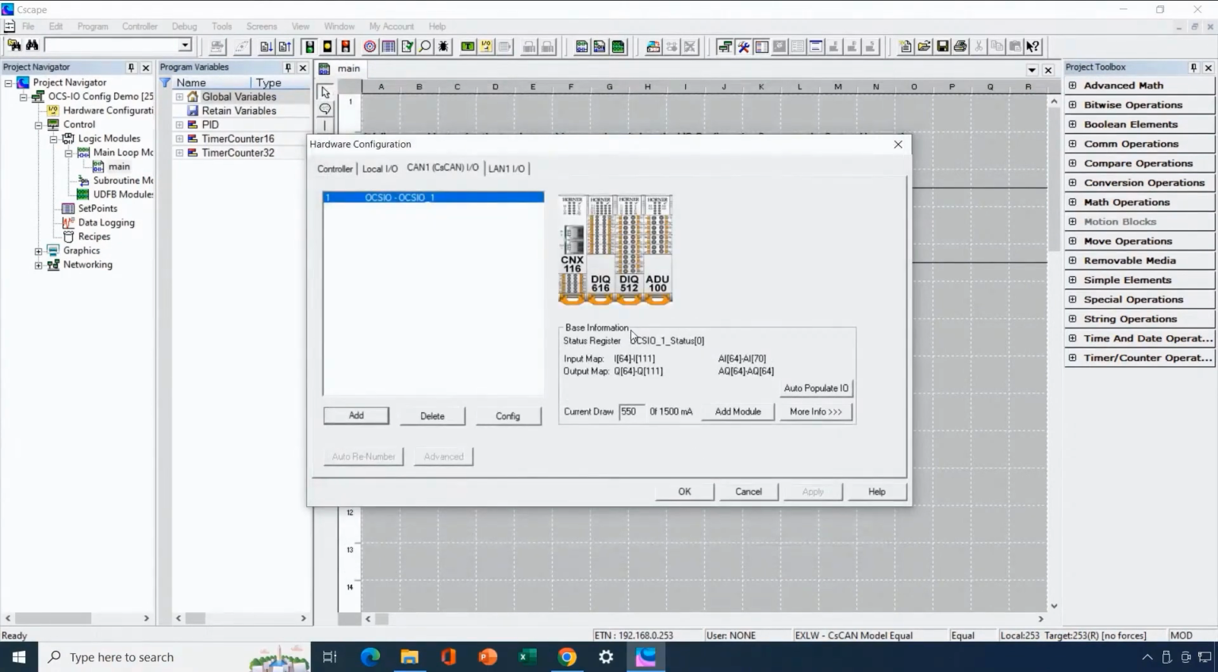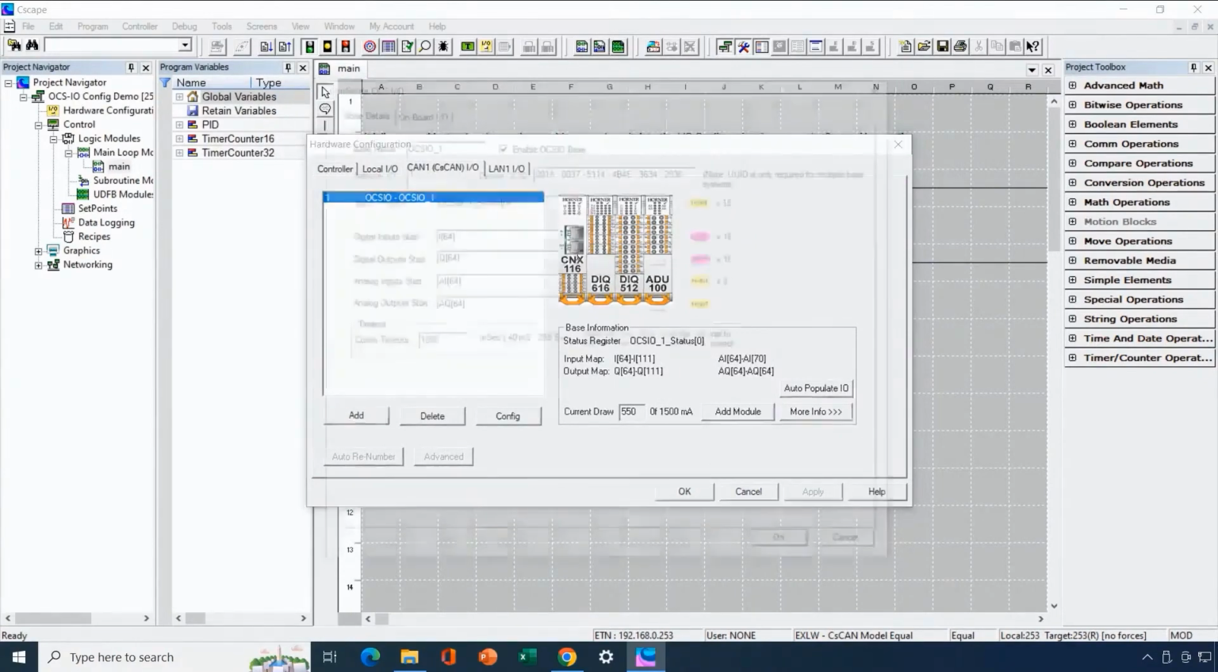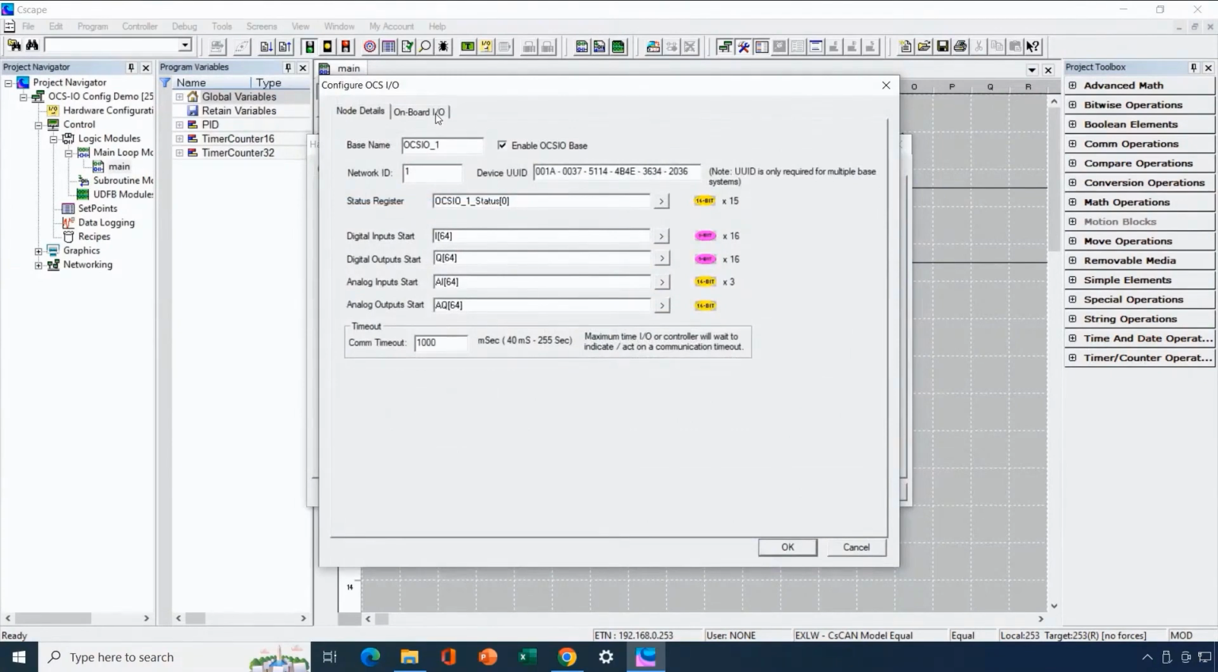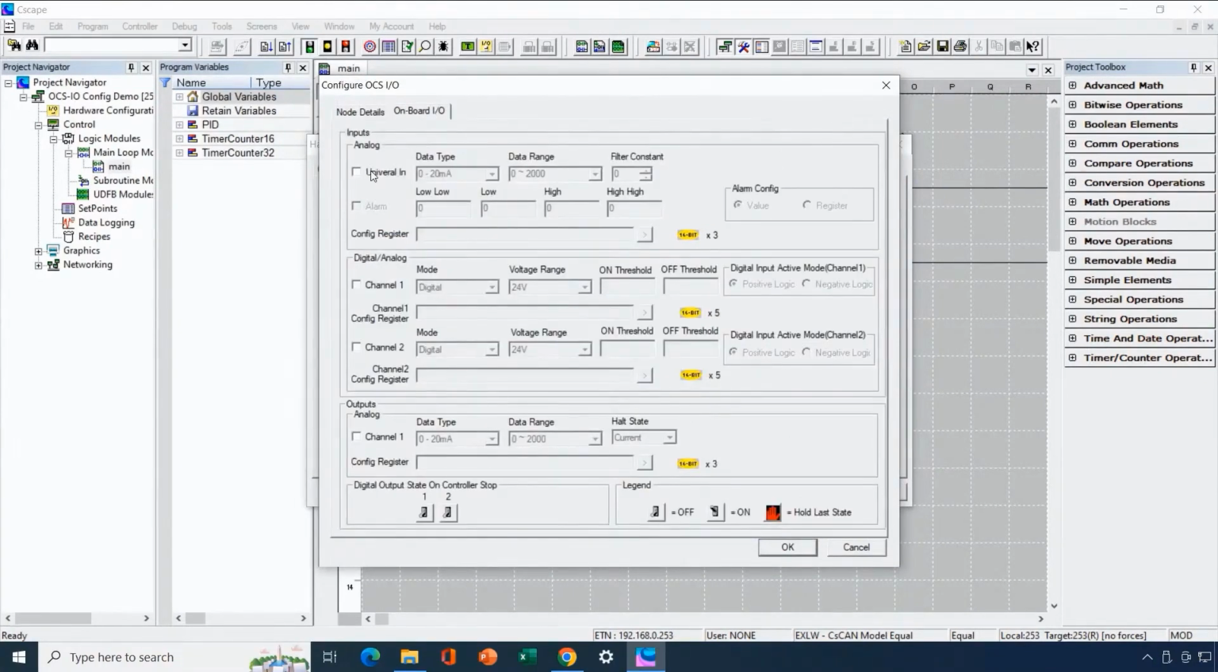So we also need to configure any of the I/O that isn't just digital I/O, so let's go back to the base. When we double click on the base this time, we go to the Onboard I/O tab and configure the onboard I/O the way we want it. For universal analog in, we'll have a 4 to 20 mA input with a range of 0 to 32,000. We'll assign a bit of filtering for stability at the cost of some response time.